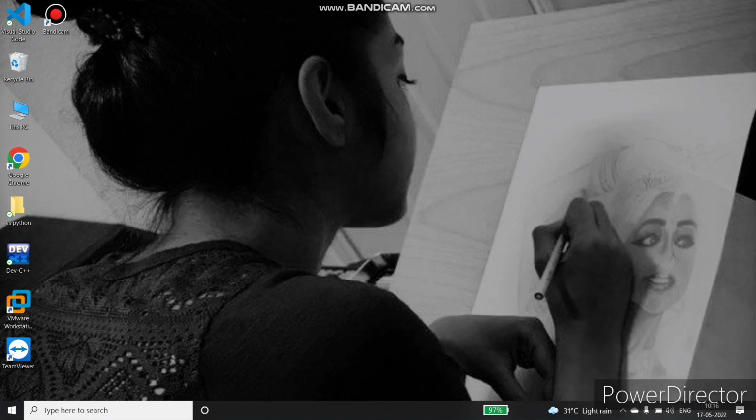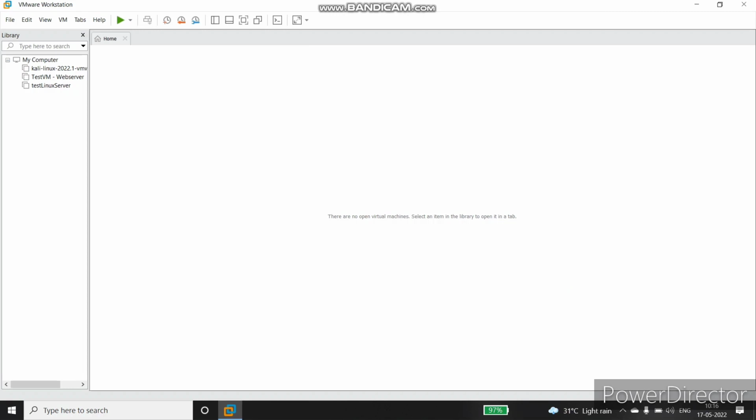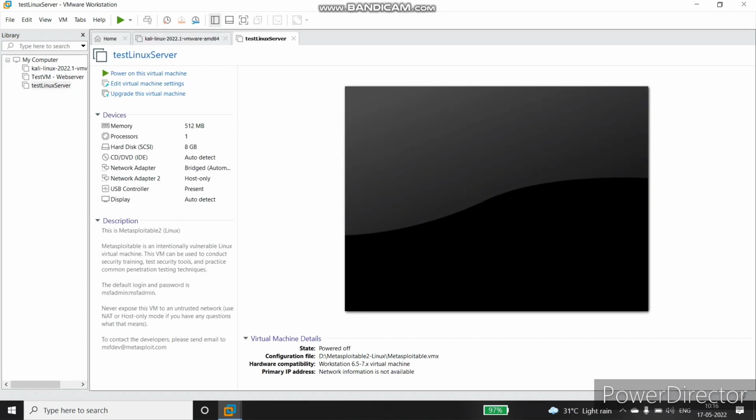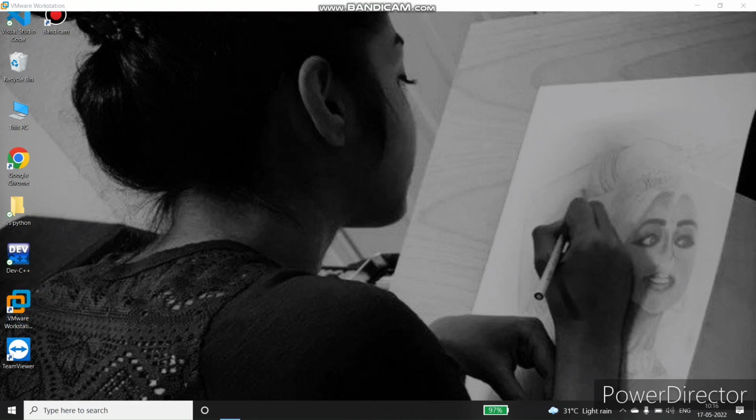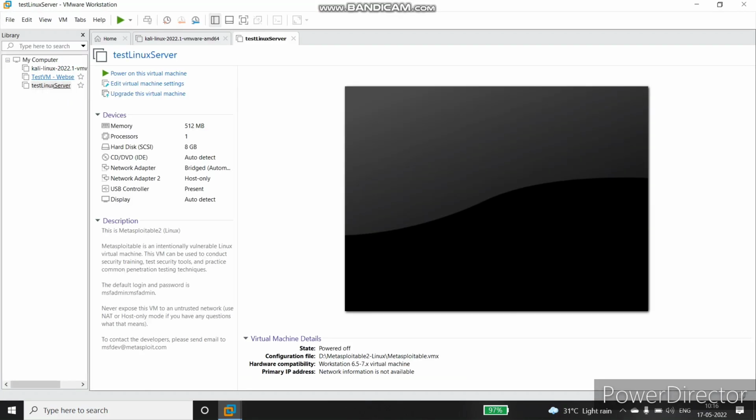Okay, so this project is vulnerability testing. What we're going to do is fire up two virtual machines. One will be our victim machine, and the other will be our attacking machine. If you click on VMware, there are already two machines available here. One is Kali Linux and the other is the Linux test server.